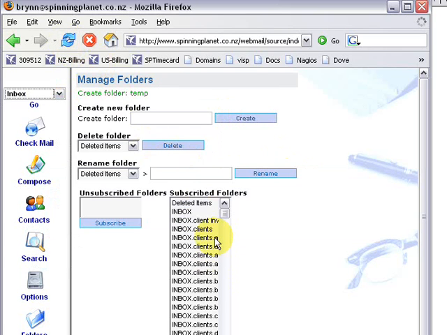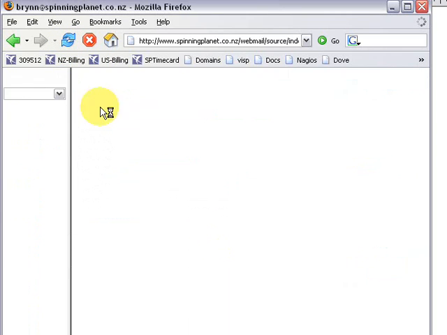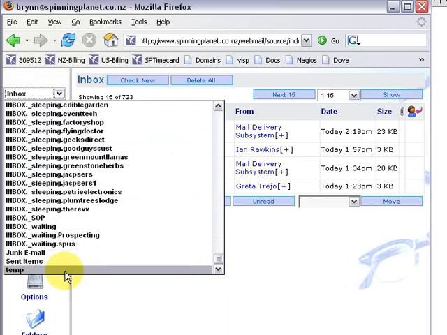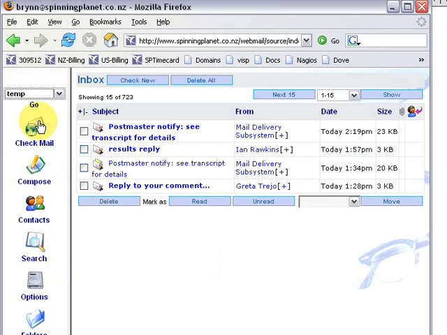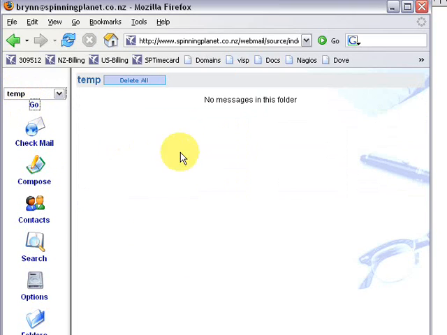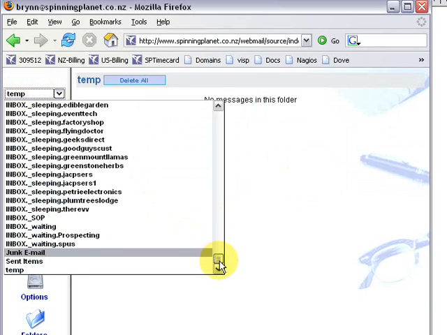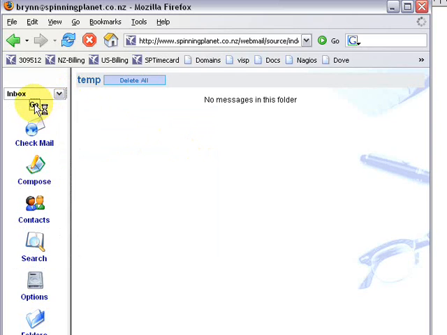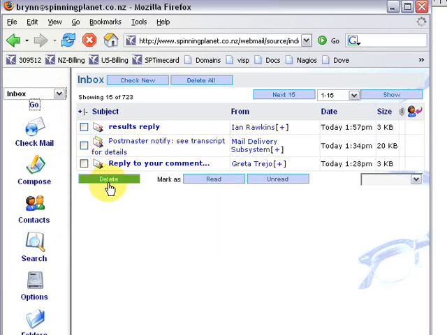But if I refresh that page, the whole lot, and then I go in there, you can see I've got a temp folder. And I click, so I'm in temp and I click go, and that shows me what's in the temp folder. Presently there's nothing there. If I go back to my inbox, oops, not that one there, it shows me the new emails that I've got in there.